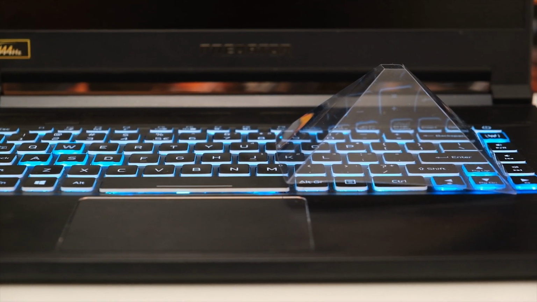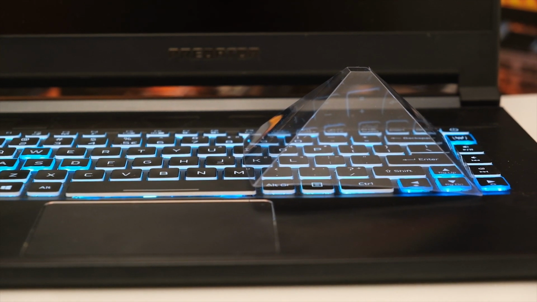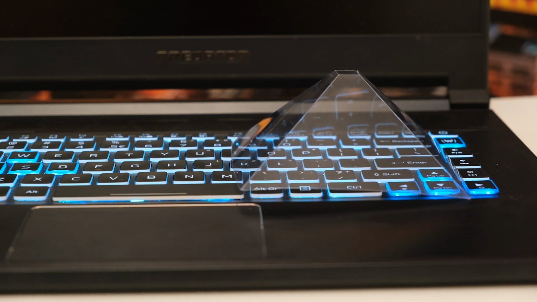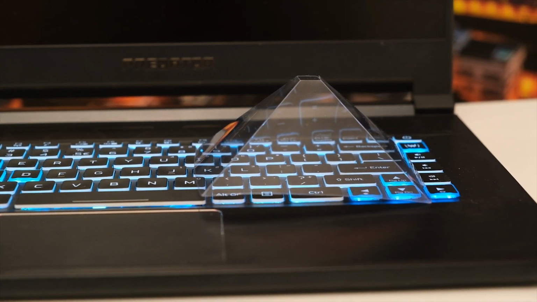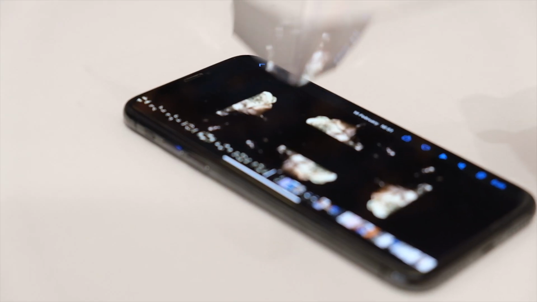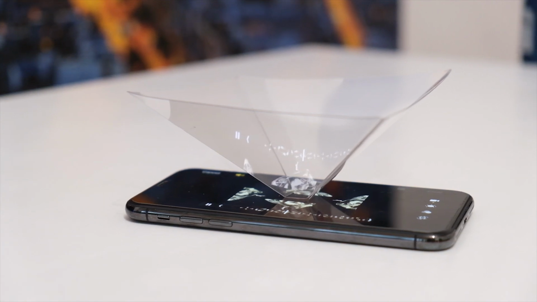Now, in order to view your hologram, you must have a completely transparent glass or plastic pyramid like this one. Even if you may find many YouTube videos of how you can make one, we advise you to buy it because it's easy to find and is pretty cheap. Finally, put the pyramid on your tablet or phone and just like magic, you'll see your hologram.